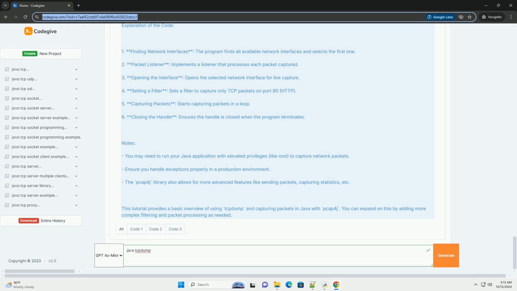This tutorial provides a basic overview of using tcpdump and capturing packets in Java with pcap4j. You can expand on this by adding more complex filtering and packet processing as needed.